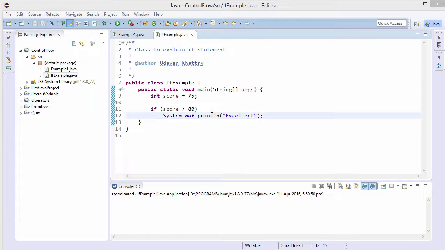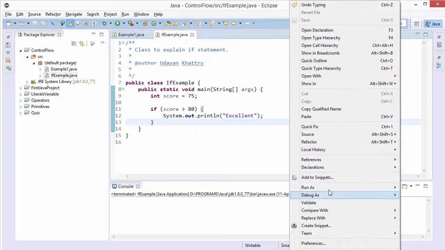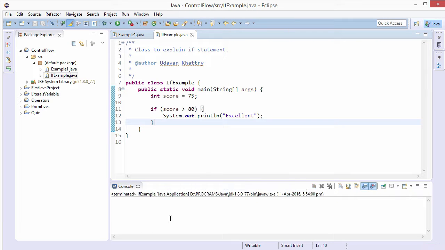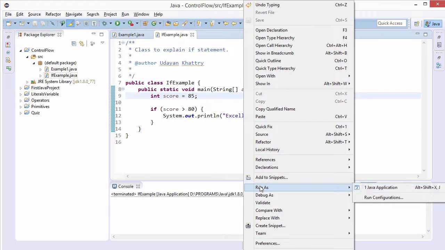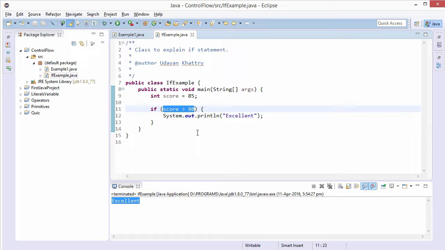Let me put curly brackets around the statement and check the output. Opening bracket, closing bracket, save the file, right click, run as Java application. No output when score is 75, because the Boolean expression is false in this case. Change the score to 85, save it, run it again, and we see excellent onto the console because the Boolean expression is true in this case.